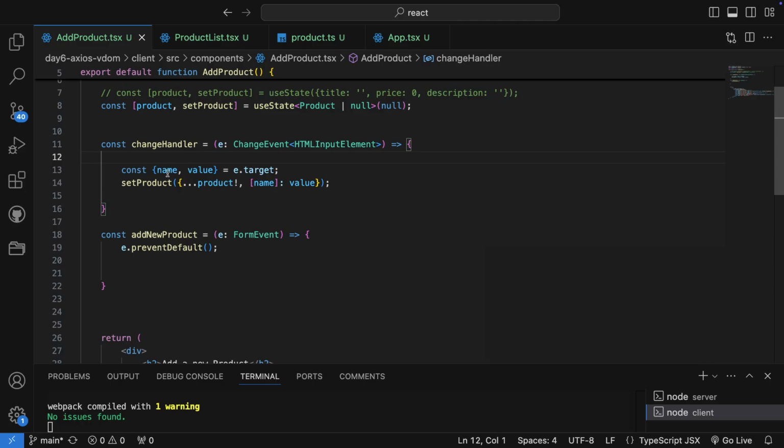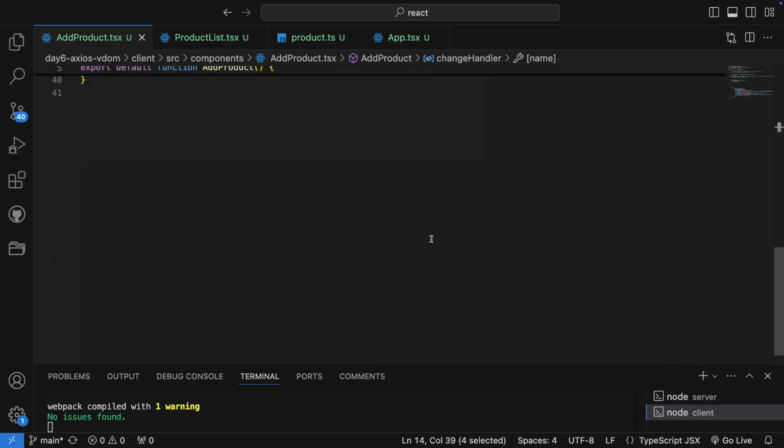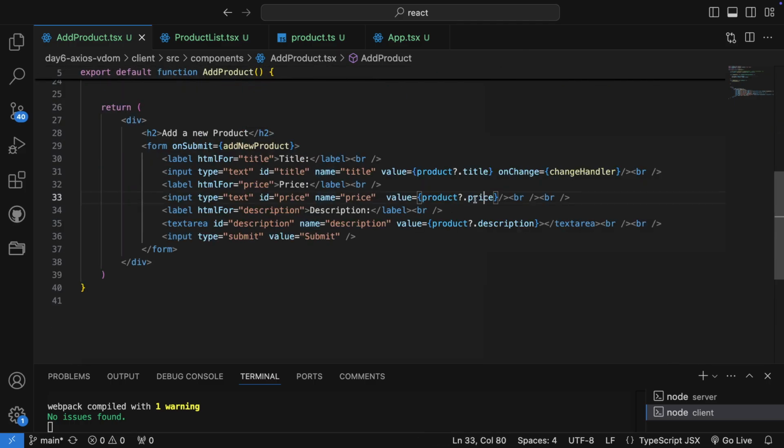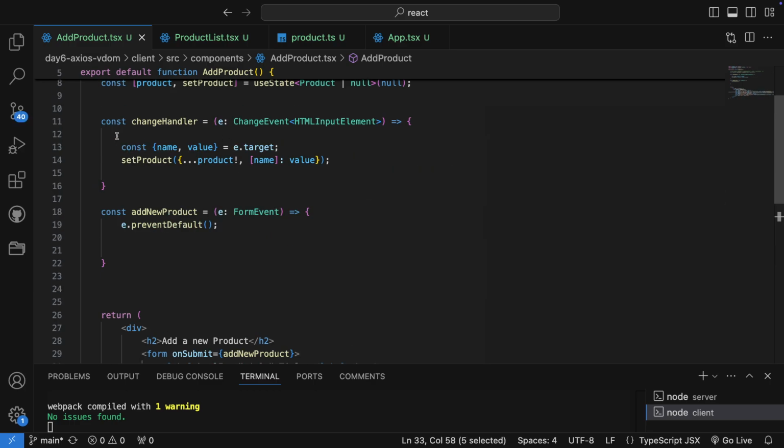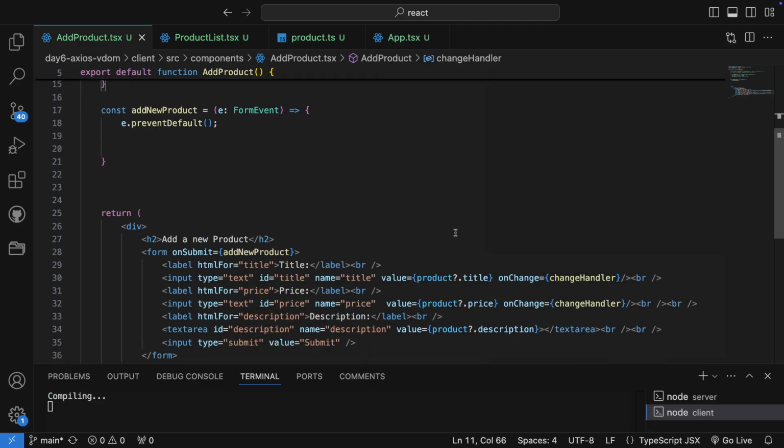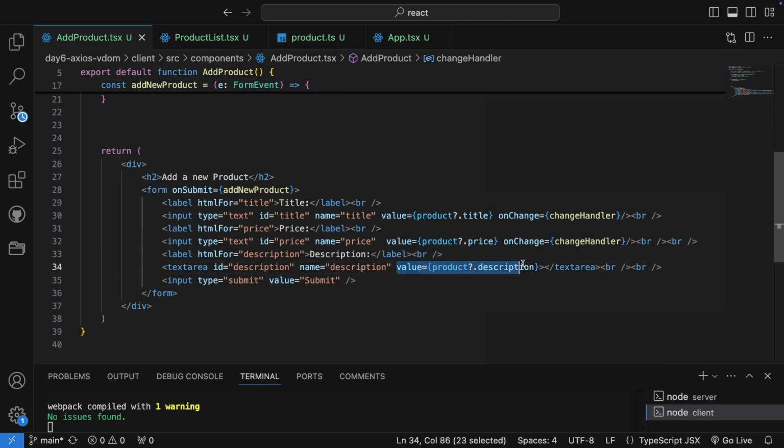Let's see. Okay, so this name is going to get, if it's on price, it's going to be, suppose this on change, I'm going to, if it's on the price, the name is going to be price, this value. And also, I want to use exactly the same thing for the text area.